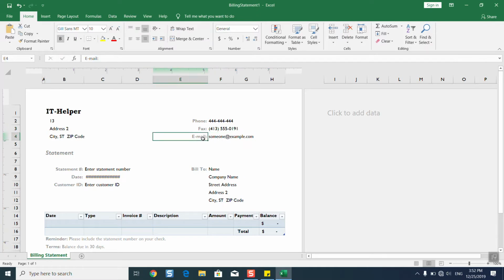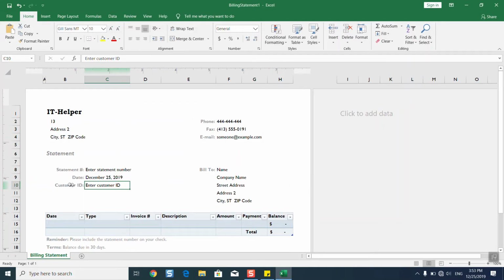So you will also have to add your email address, your fax number if you have one, and in the statement section you will need to enter the statement number and the date. You can use the current date, for example, if you want, and you can also use the customer ID if you have any customer ID.